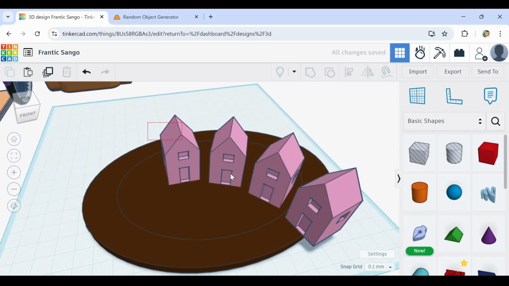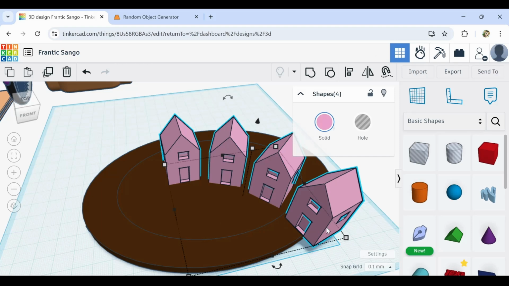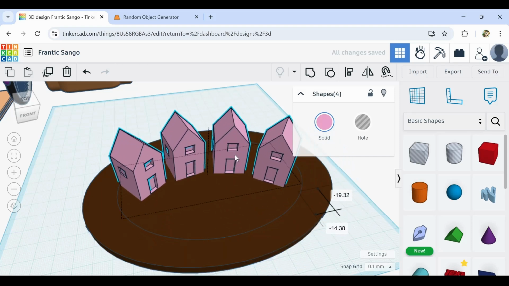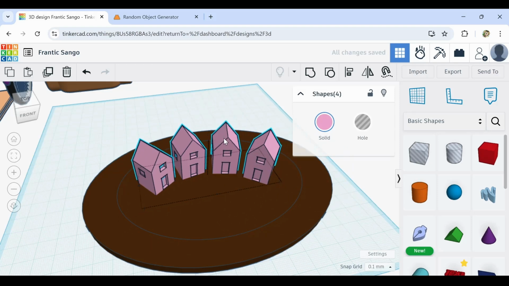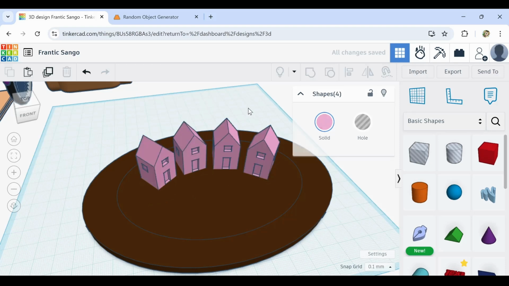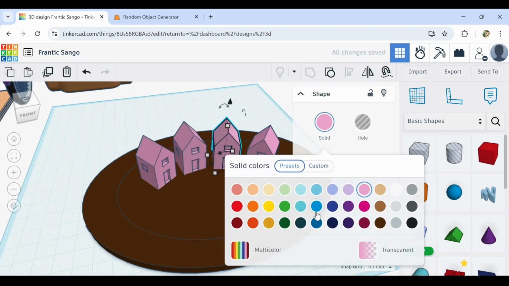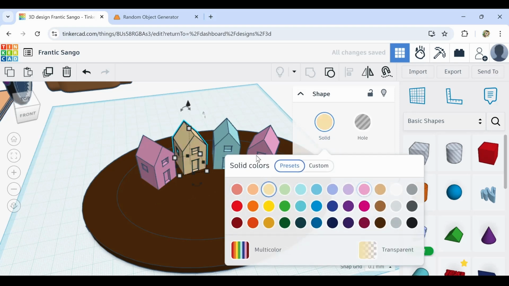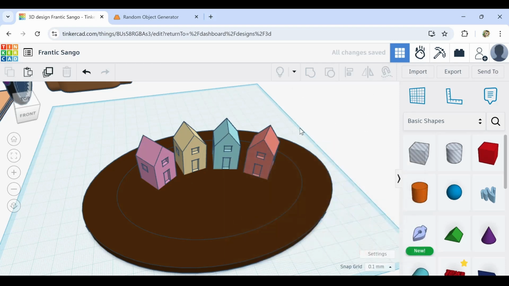Okay. These look like erasers, house erasers. Okay, there we go. Shrink it down. Okay. Bam. Let's make these some different colors. Okay, we want a light blue. We can do a yellow. There, that's fine.